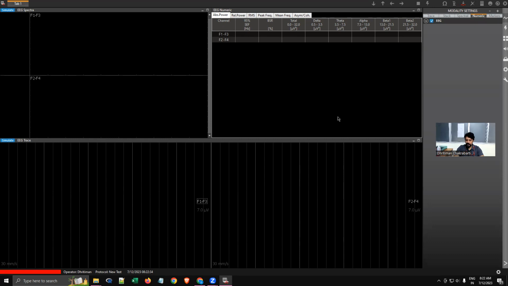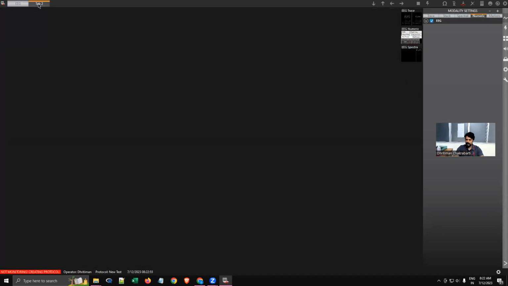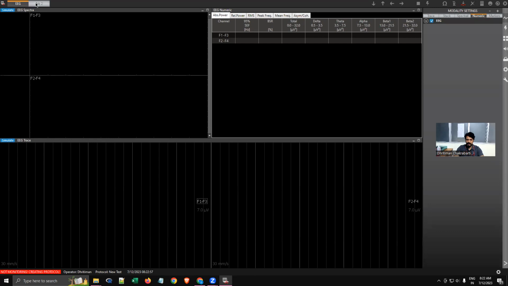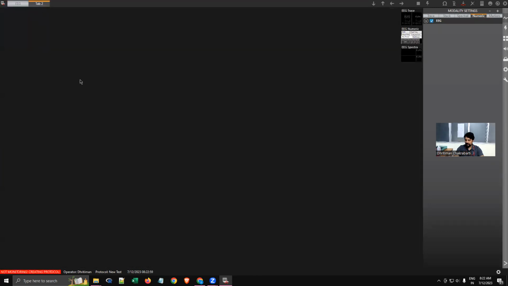Okay, so now once your window is set up, you can name the window in the tab above. Okay, so here we'll be renaming it as EEG. Okay, now you have got the EEG window set up. Now let's create another window for suppose MEP. Okay, so I'm going to make a new window. Tab 2 has come. The tab 1 is still EEG. Tab 2 I'll be putting as MEP.